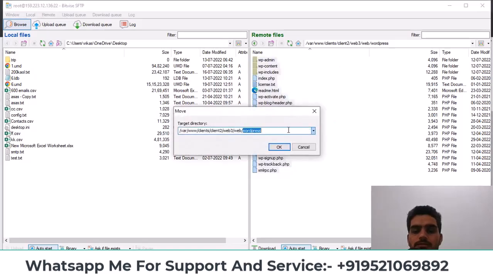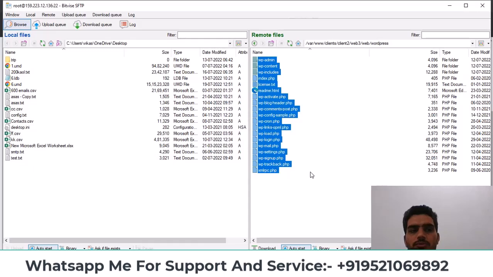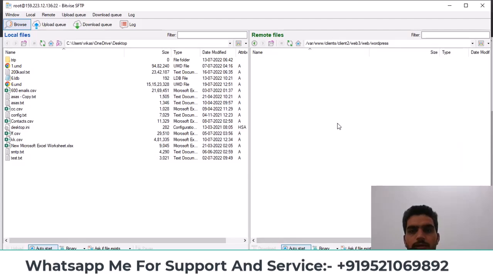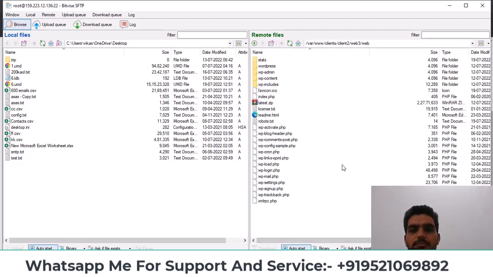There's a minor issue with this software where clicking Move sometimes causes logout issues. The files are moving, but it takes some time. I'll pause the video while it moves. Now that it's complete, you can see all files have been moved here.